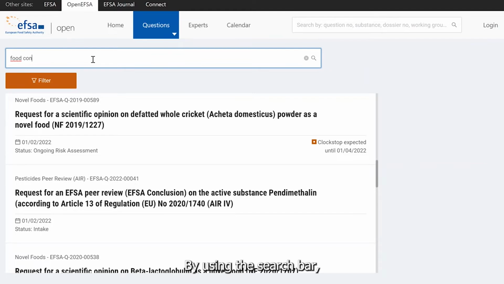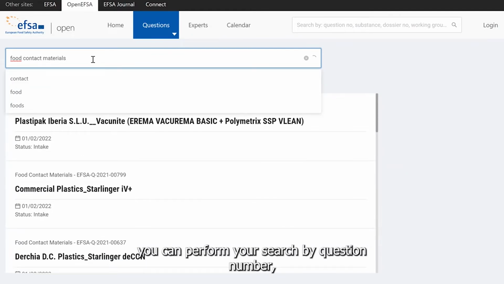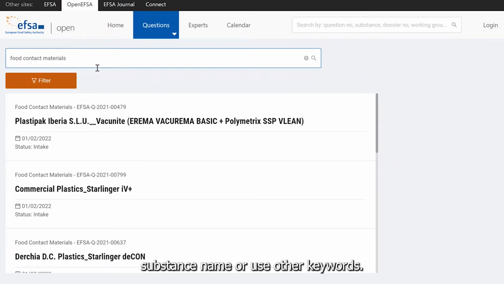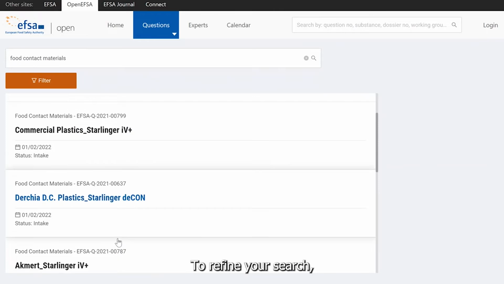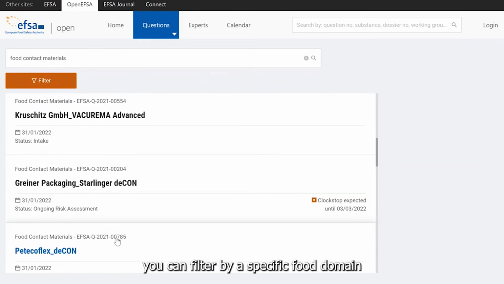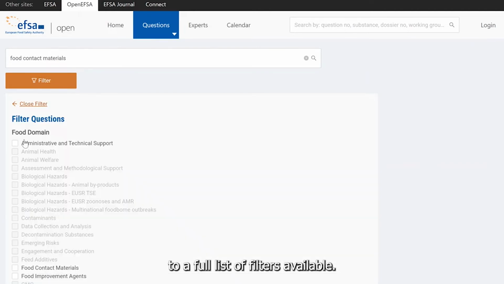By using the search bar, you can perform your search by question number, substance name, or use other keywords. To refine your search, you can filter by a specific food domain by clicking on the arrow to expand to a full list of filters available.